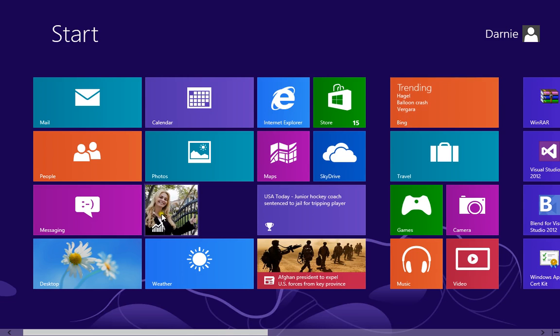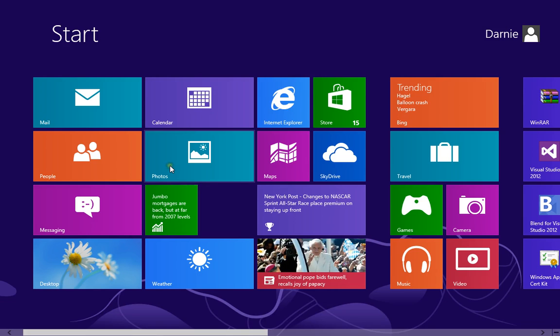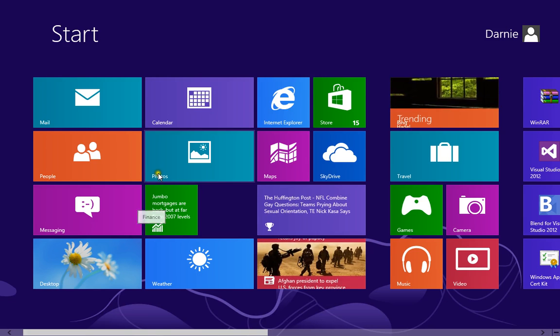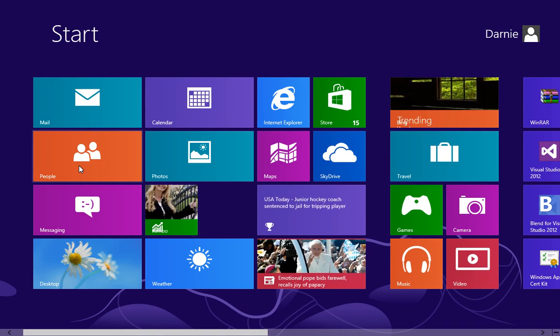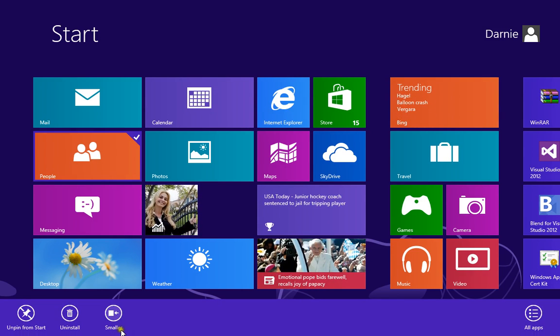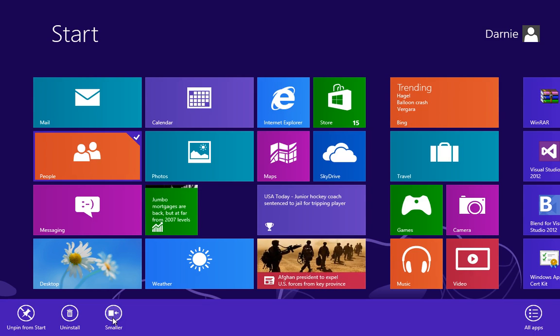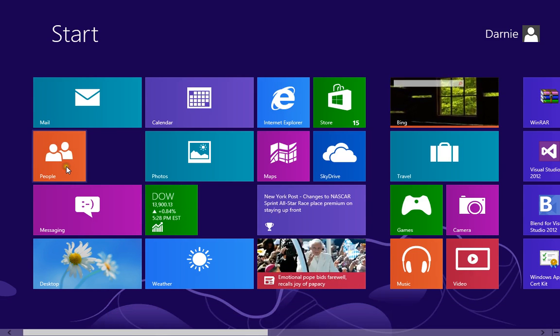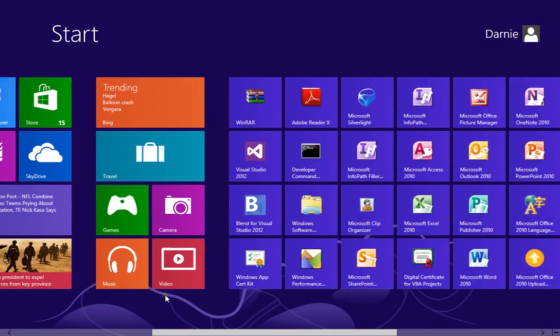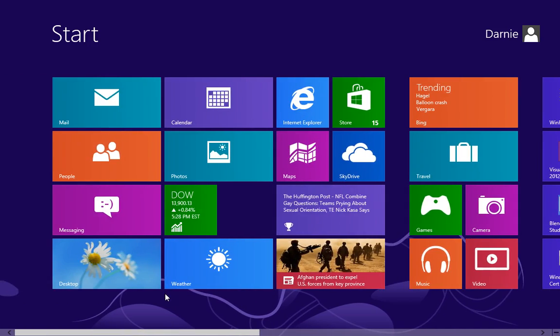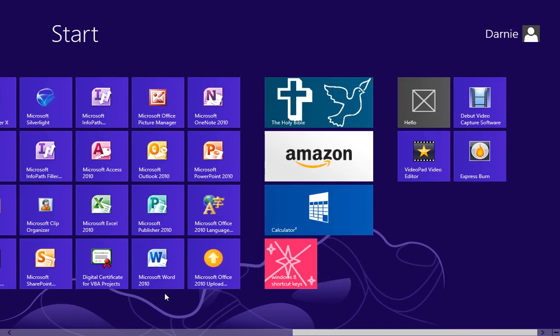Next, if you want to change the size of the tile, you can do that. These tiles come in two sizes. One is the square shape and the other is the rectangular tile. How I can do that is just right click, and here you have an option called smaller inside the app bar. So just click on smaller and your tile is in a square shape. Now again if I want to change it to a larger size, I can do that as well. So these are some of the things that you can do on your tiles.